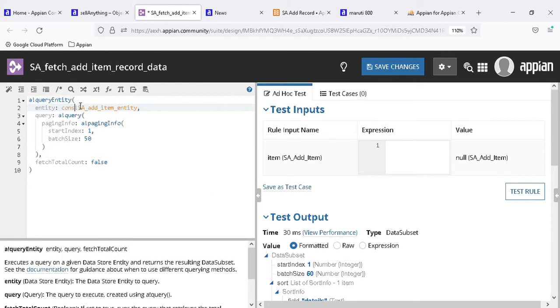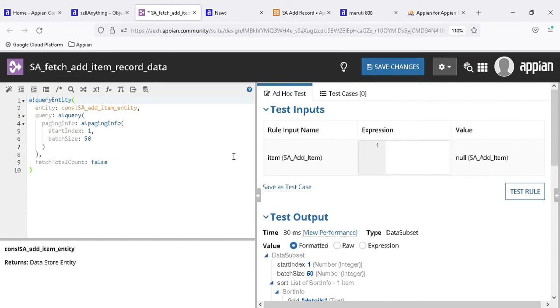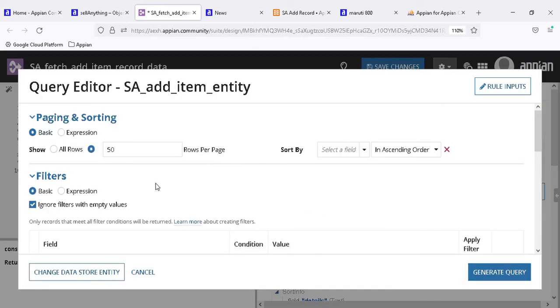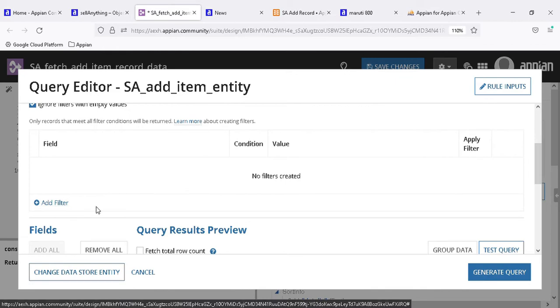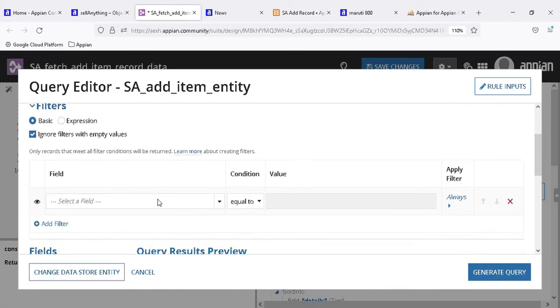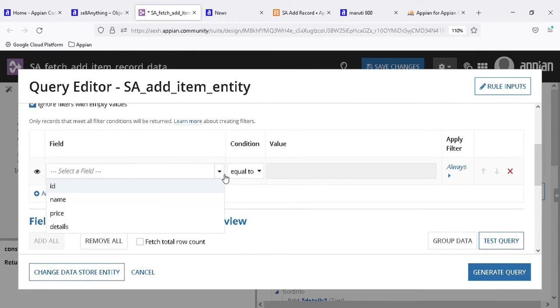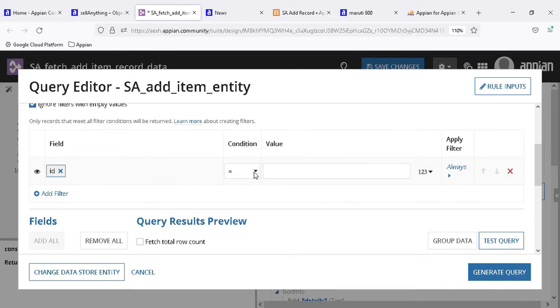Okay, so we need to add the filter. Let's add that filter first. According to the rule input, we can add it here. We can add item, select the variable, select the column, and equals to that rule input.